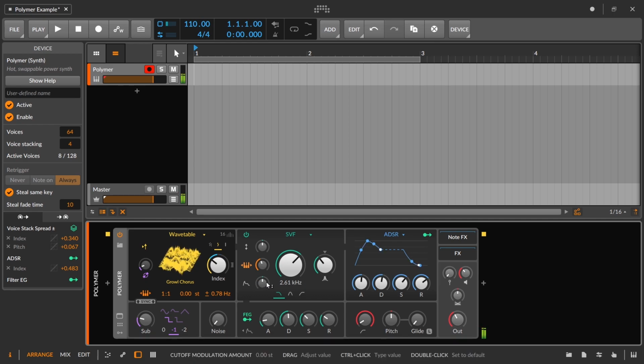And then we can set our cutoff modulation amount. Oh yeah, that's fun. That to keep moving. And we can drive into that a little bit too.